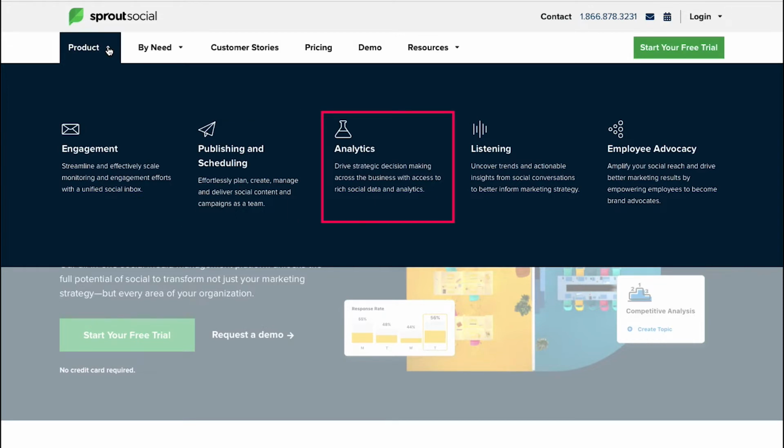Analytics. You can drive strategic decision making across the business with access to rich social data and analytics. Listening. You can uncover trends and actionable insights from social conversations to better inform marketing strategy. Employee advocacy. You can amplify your social reach and drive better marketing results by empowering employees to become brand advocates.